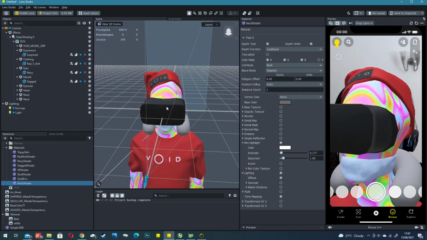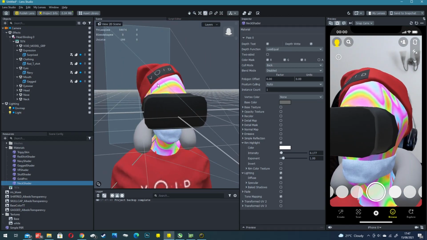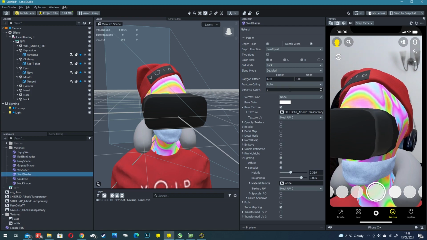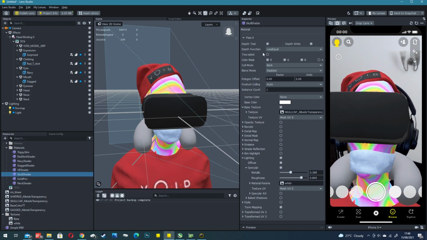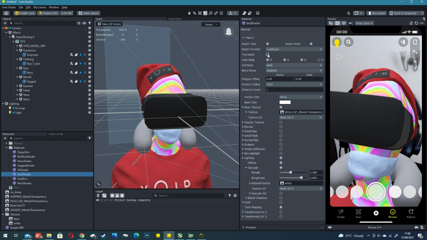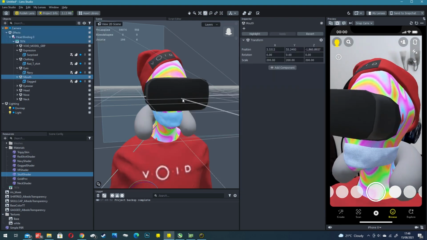It's looking pretty good. One thing I'm going to do is click on the hat material, the skull shader, and I'm just going to turn on two-sided up here because you kind of see inside the cap. It gives itself a back face essentially so that you don't see through it.